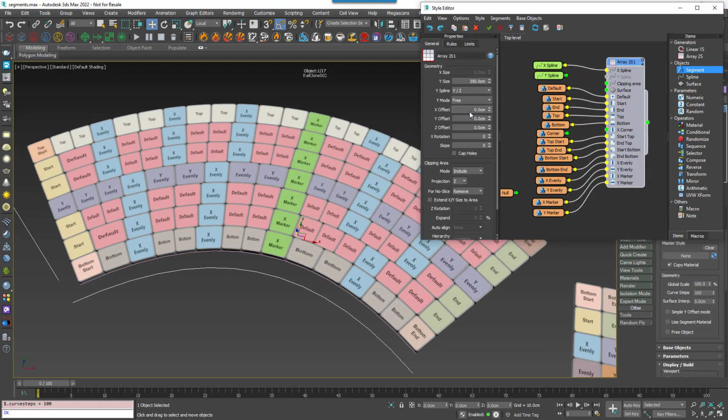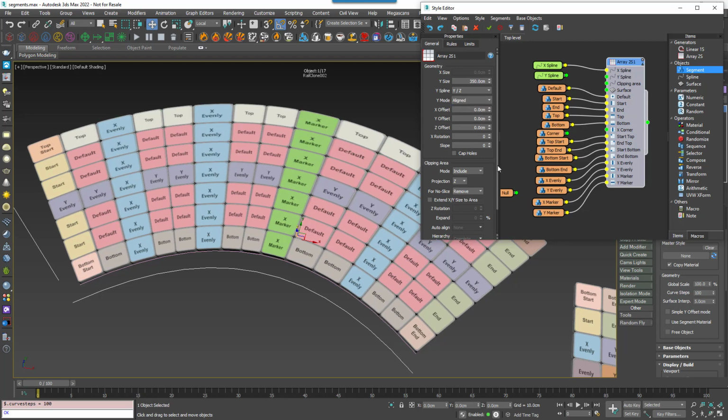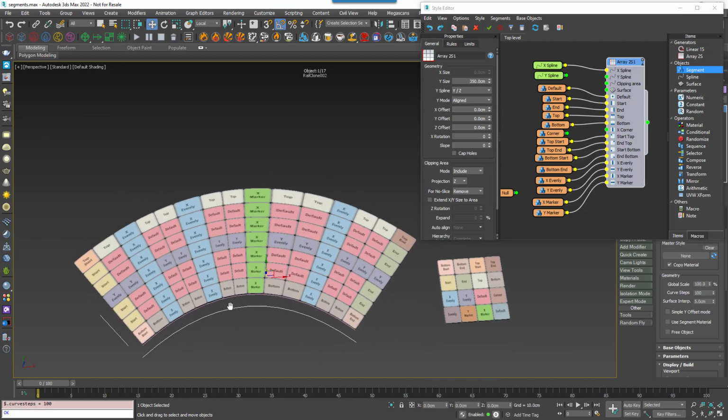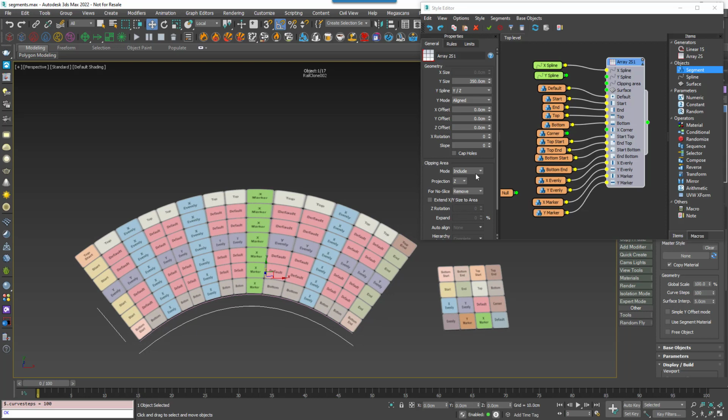So now we'll change Y mode to free, and now each row is calculated independently, whereas in aligned mode, each row is calculated in relation to the original one, so that way the columns line up. In free mode, the columns don't line up because each row is calculated according to its new length.